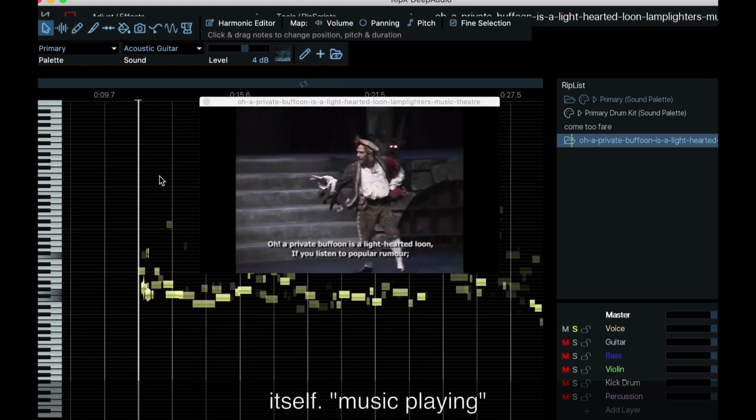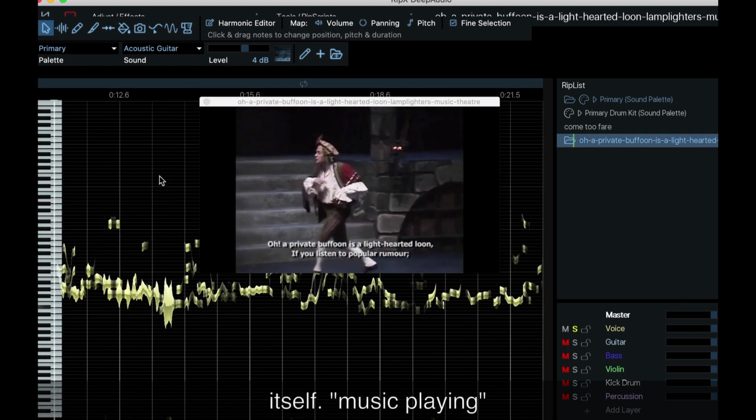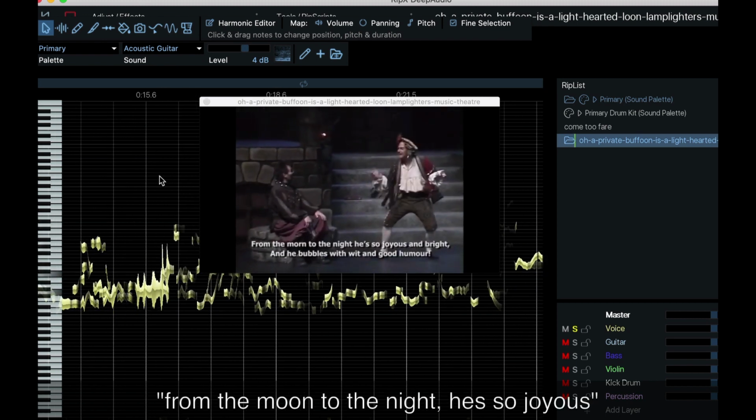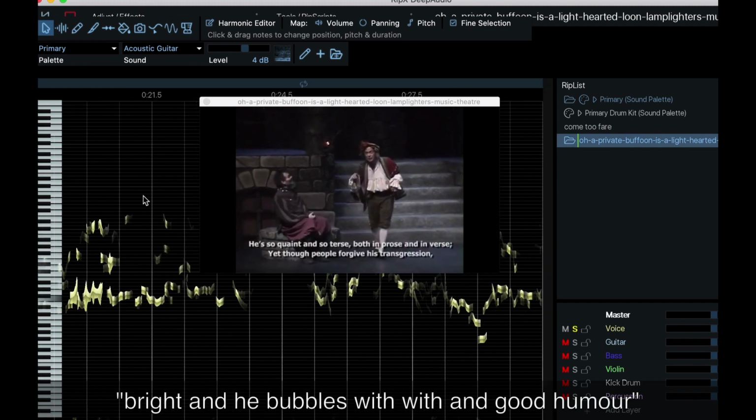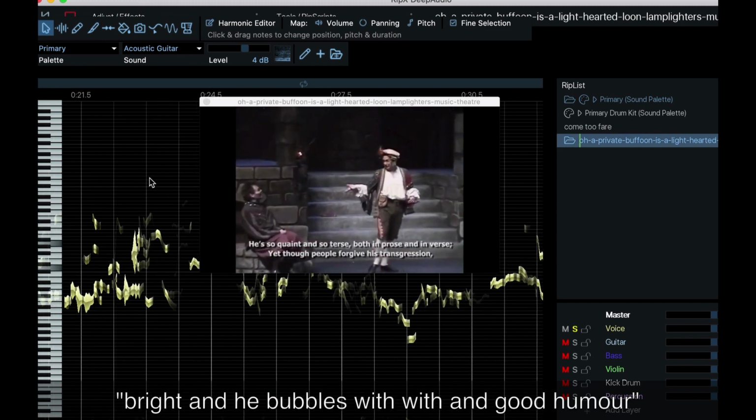A private the buffoon is a light-hearted lunatic, listen to popular rumor. From the morn to the night, he's so joyous and bright, and he bubbles with wit and good humor. He's so quaint and so terse, both in prose and inversion, though people forgive his transgression.